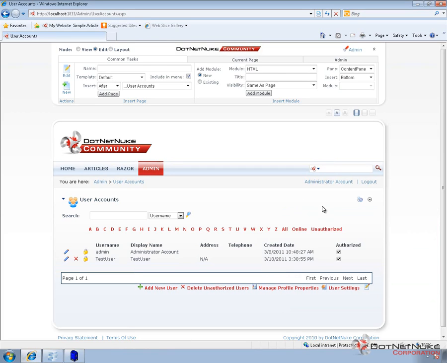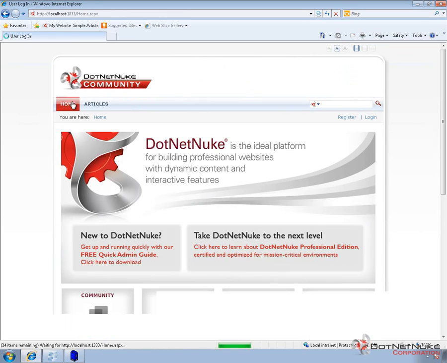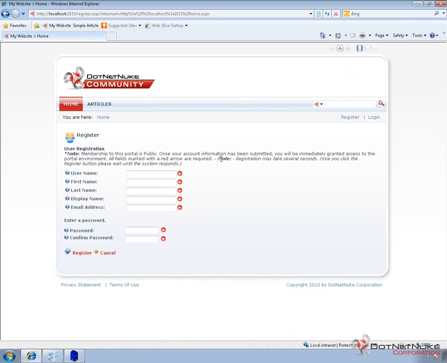Now there's other ways to create users on a DotNetNuke website, and I'm going to go ahead and log out of the website now as the administrator and just navigate back to the home page. Now because we have registration turned on our website, we can allow users to create their own accounts. So if I click on the register link, that's going to allow a user to go through and populate their account information. So I'll create a second test user account.